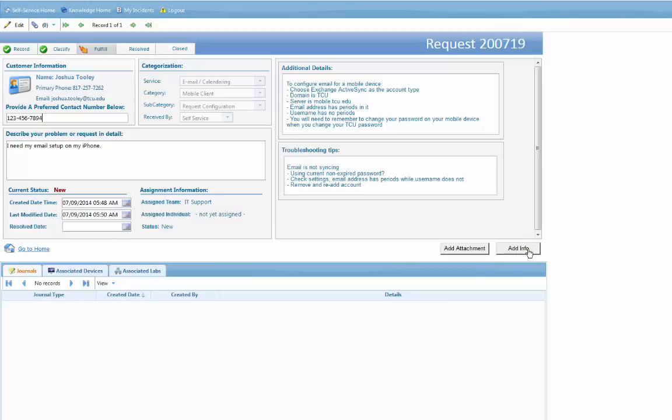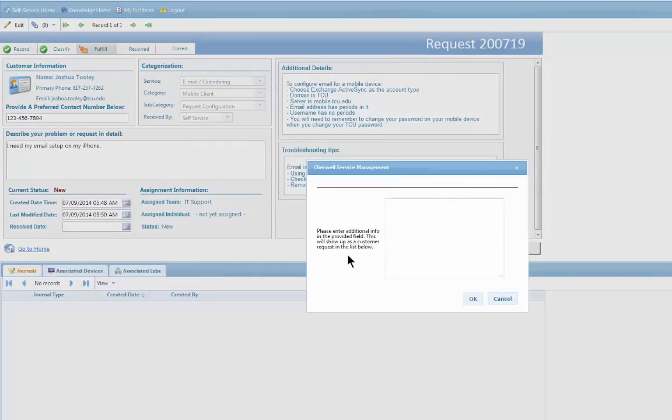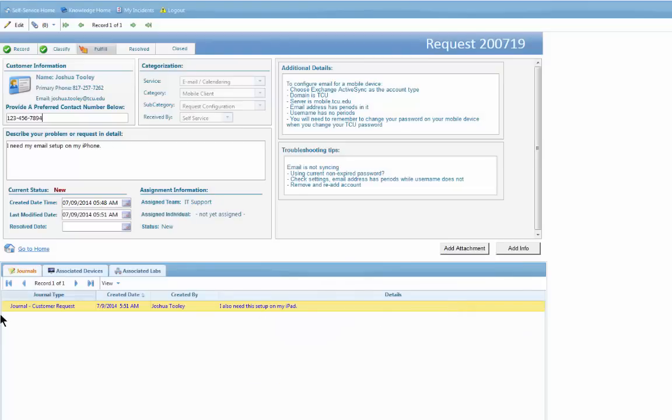And you can do that by clicking the Add Info button. When that comes up, it says please enter additional information in the provided field, and this is going to show up as something that we call a customer request. So I also need this set up on my iPad. Maybe I just put in that I wanted it on my iPhone, but decided that I also needed it on my iPad as well. When you press the OK button, it's going to post out a journal entry that will list down here that the individual who has assigned your ticket will be able to read and respond to.